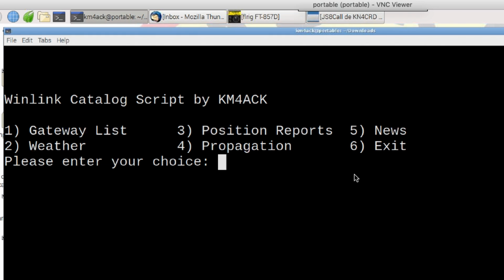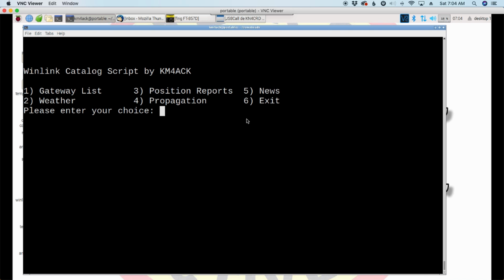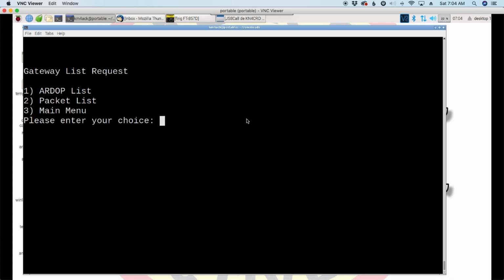Here's the first screen that you're presented with, which will allow you to post many of these requests to your Pat Outbox. For instance, let's take a look at number one, the gateway list. We press that, and it's going to ask which gateway list would you like to request. You can request the list for RDOP, or you can request the list for packet. That would give you a list of every one of the currently operational gateways for either RDOP or packet.